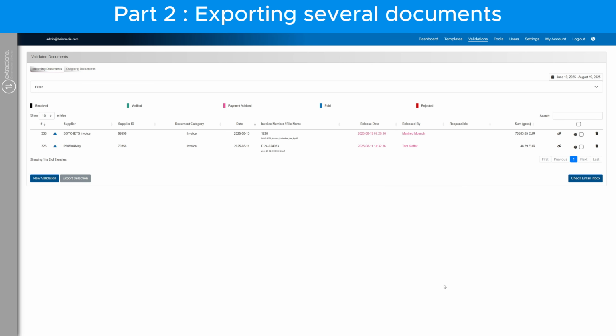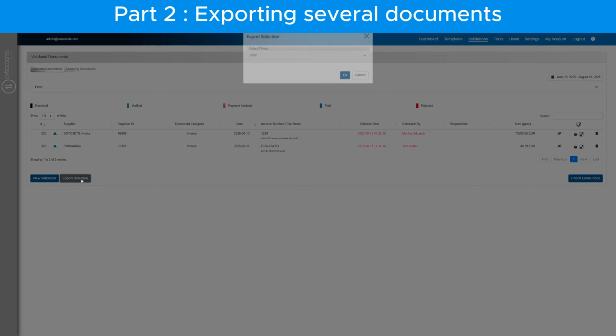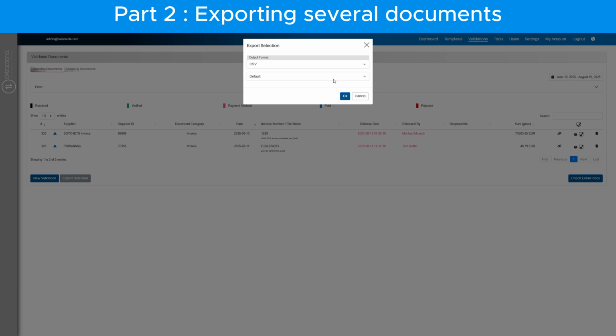In this last part, you will learn how to extract several files at the same time. All validations in the validation table will be exported based on the applied filter and search options, not only the ones that are checked. You will then need to click on the Export Selection button and choose the specific export that you would like to do. Once you are happy with your choice, you simply need to click on the OK button and the selection will be exported.